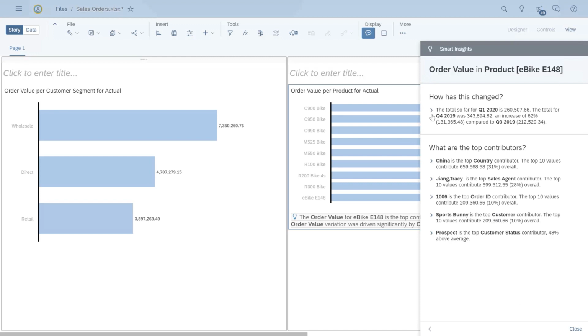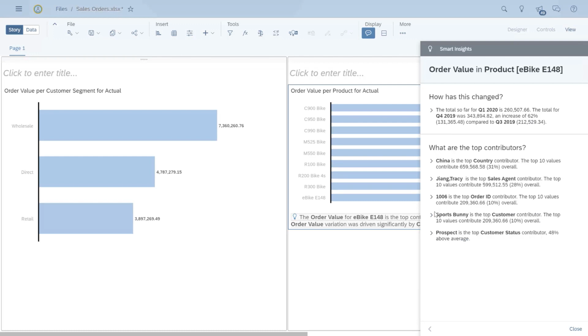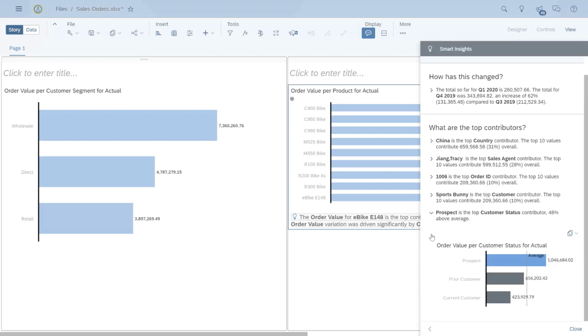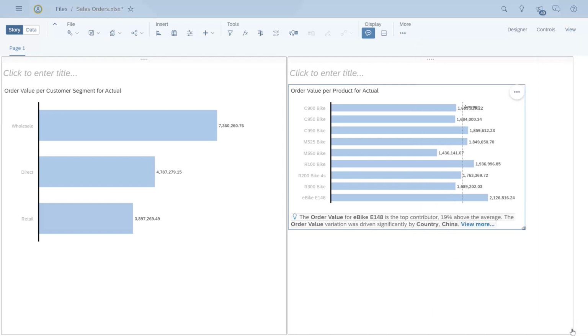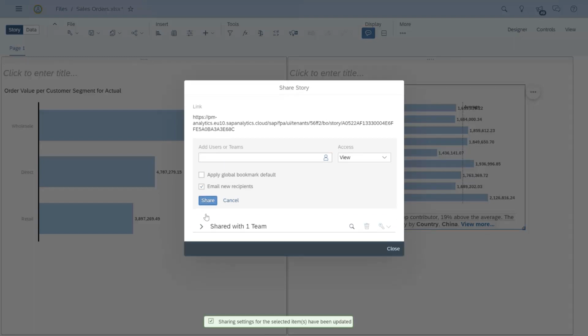I can also check the change over time, where we are so far in the current quarter. How does Q4 2019 compare with the previous quarter? We find an impressive 62% growth, and I can pivot through additional charts as well. Once I'm done, I'm going to share it out with others. They'll get notified on their mobile app, on the web, via email.